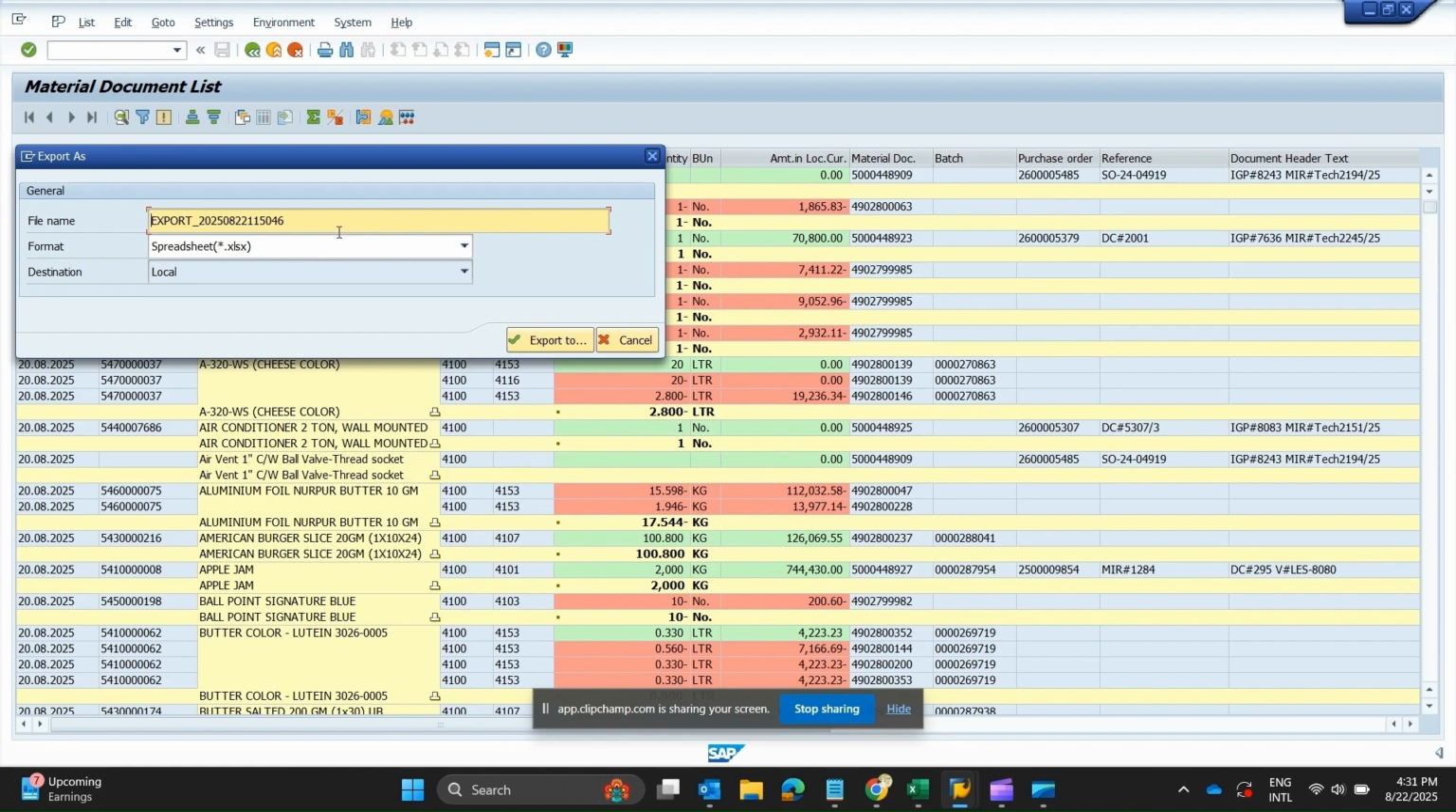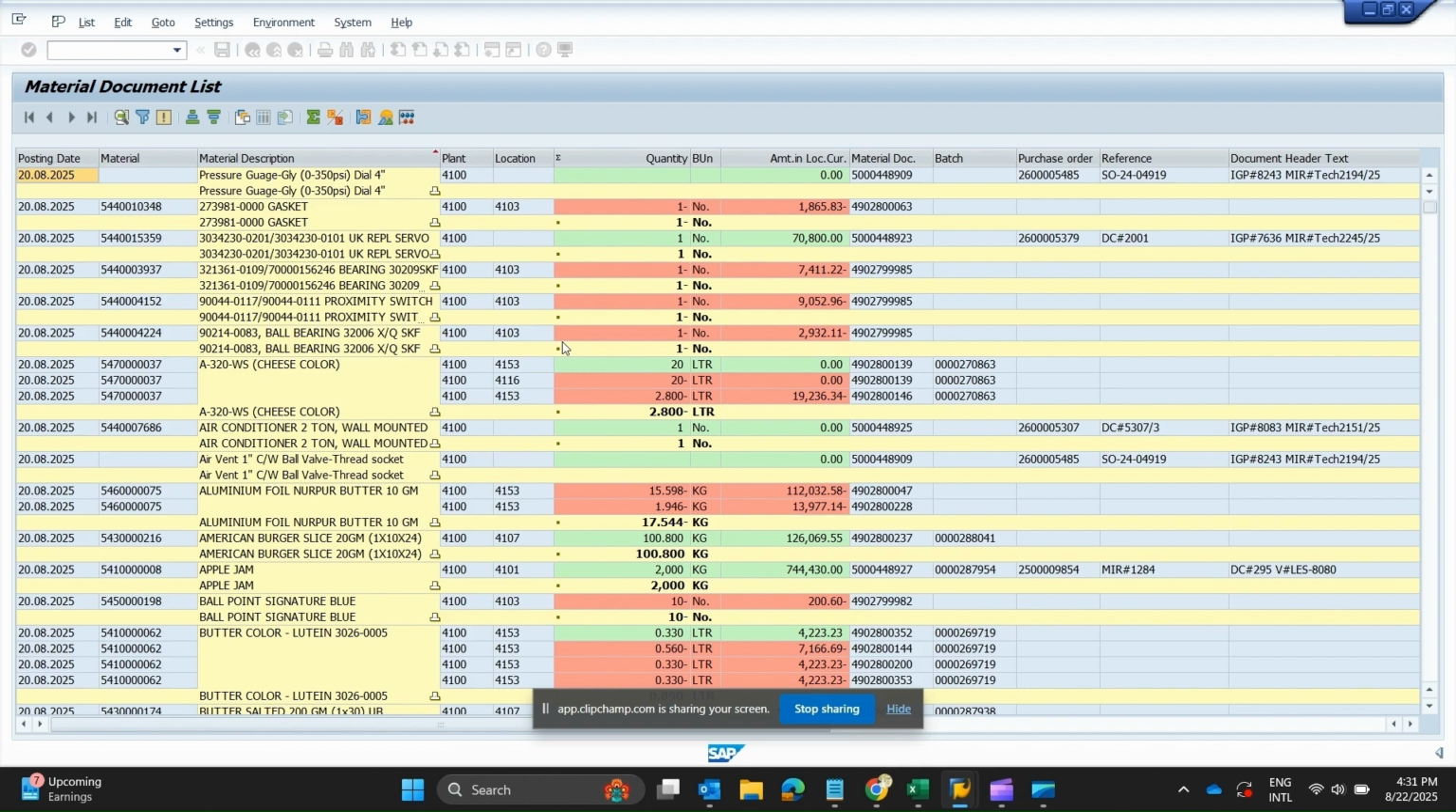When I press the export to button, then you will see that this file will be exported, and you can perform further analysis of your data through this Excel spreadsheet. So here I have tried to explain very simple steps how to use MB51 number one, and then how to export data from SAP to Excel format using very simple steps: list, export, and spreadsheet.